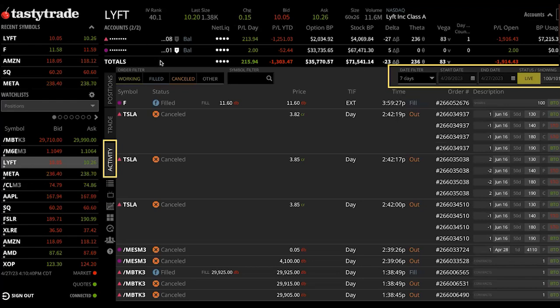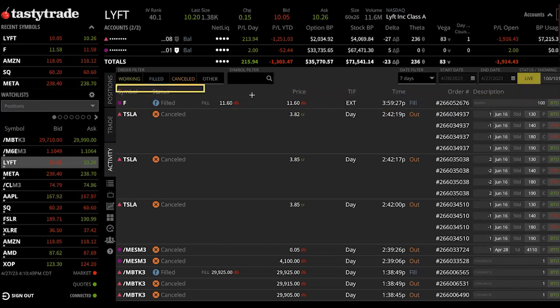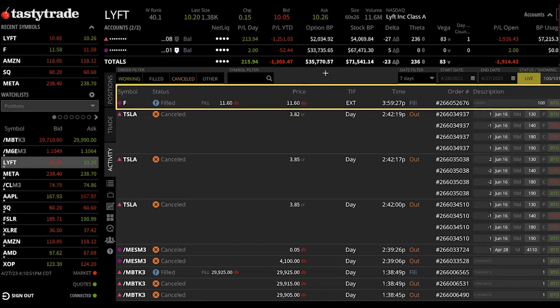And now inside of our activity tab, we can see the Ford trade that we just placed. And we get some info. Let's not cross out the columns there, but we get some information on the trade. So in the far right, let's go right to left. We're going a little backwards, but BTO stands for buy to open. 100 shares. This is our order number, just a reference number for the order.